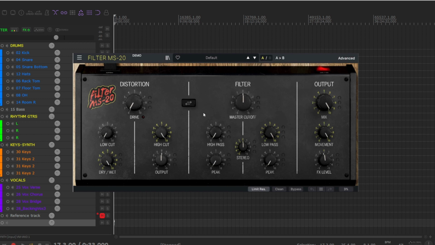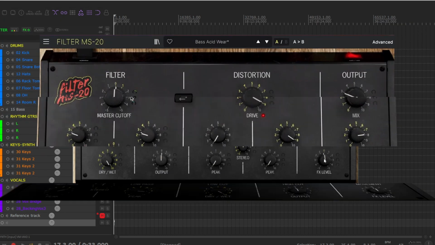One cool addition to this is that you can switch in the signal chain the distortion going to the filter or the filter going to the distortion with this control that you have, and it will drastically give you different sounds. You have the output section here with the mix control for unprocessed and processed signal, and the movement that is linked to the modulation that we're going to check out in a moment. This will add exactly that, and the effects level.